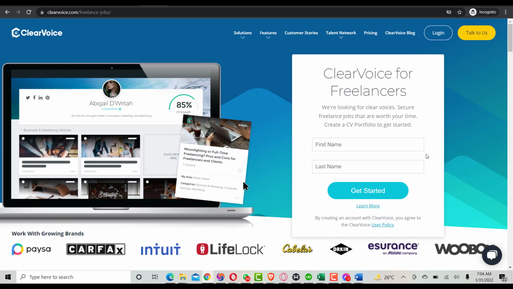So once you provide your working email on the platform, they will send you a confirmation link to confirm your email before you can get started to set up your profile on clearvoice.com. As well, they will require you to set up your profile just like a CV or portfolio, for buyers to see the kind of freelancer they are looking to hire on the platform.